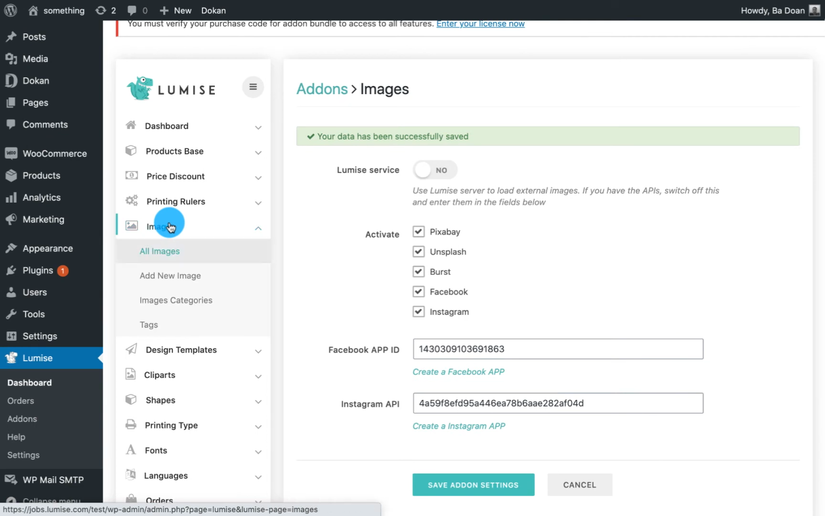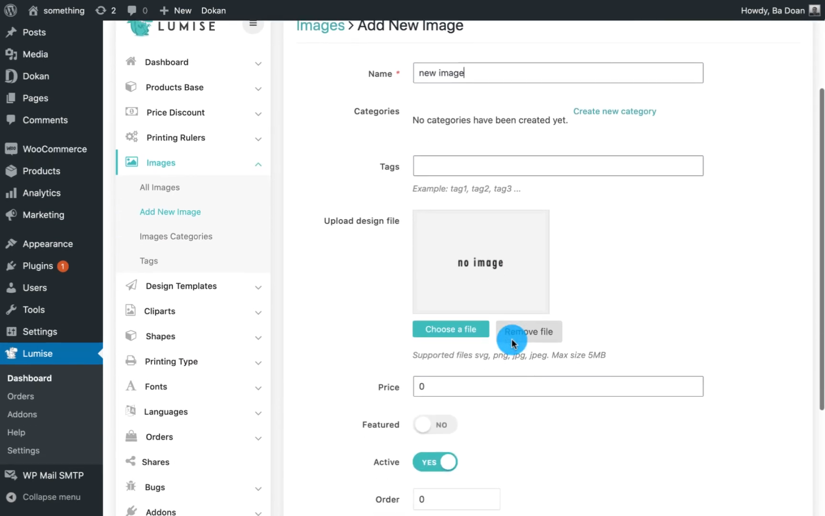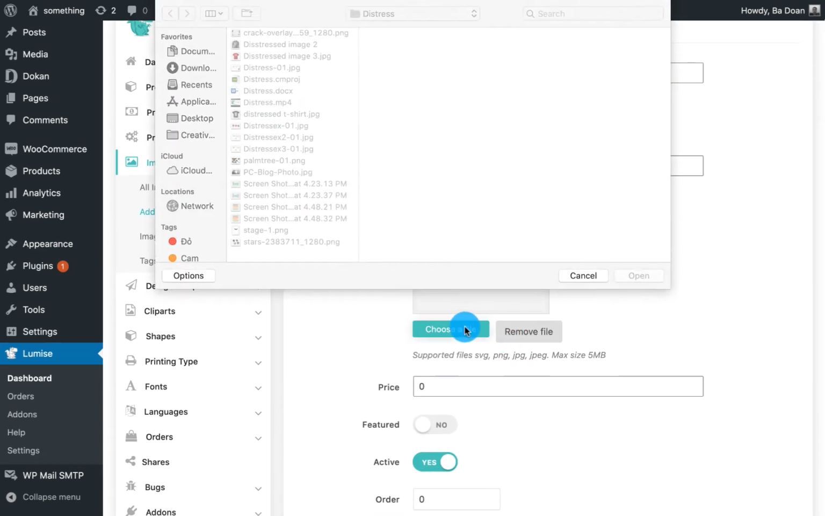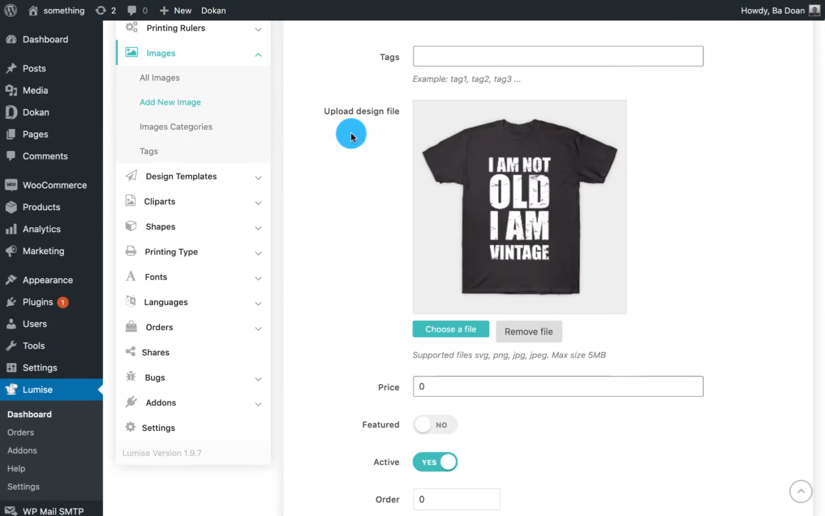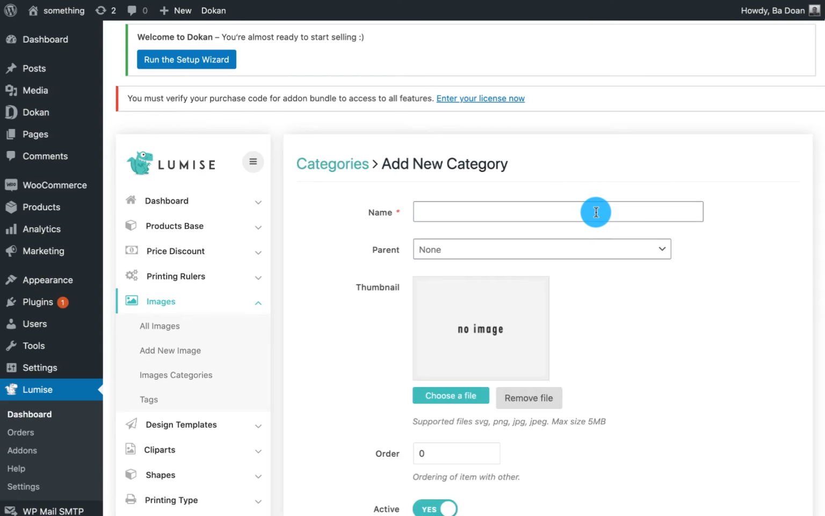As you get more advanced, you can add a new image here by filling in required fields like name and image files. Also, other optional fields like categories and tags will make your pic more detailed, as your customer will find it much easier.